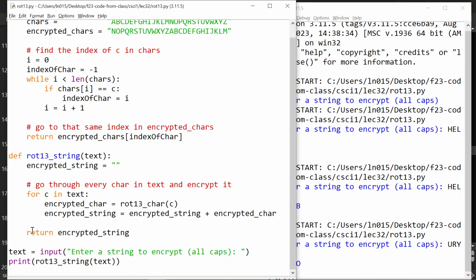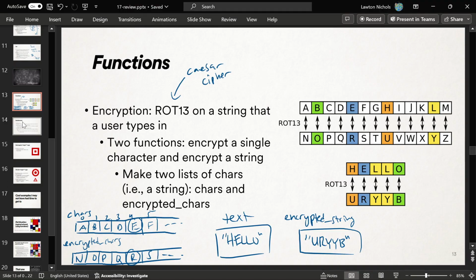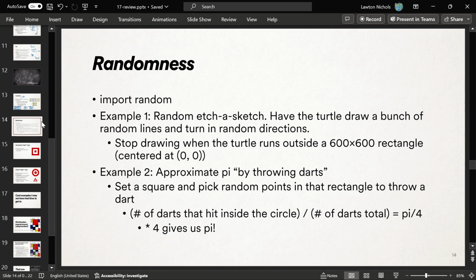What next? I would like to do, let's talk about randomness. So don't forget the random library, it's beautiful. I would like to make, for our first program, let's make a random Etch-a-Sketch program.